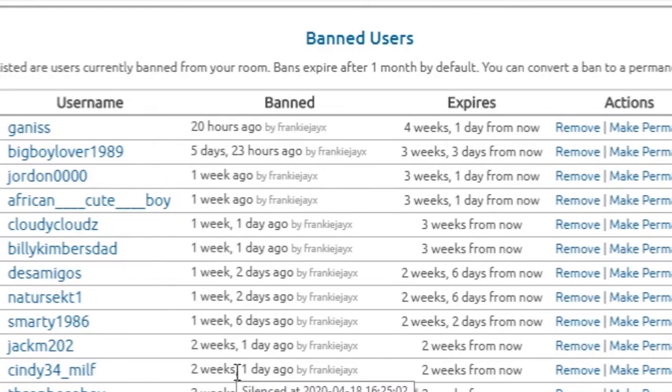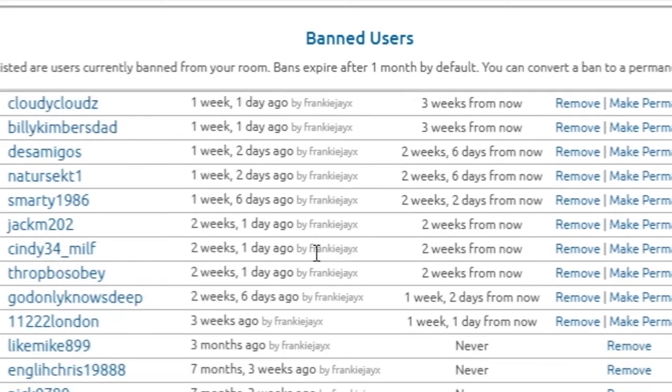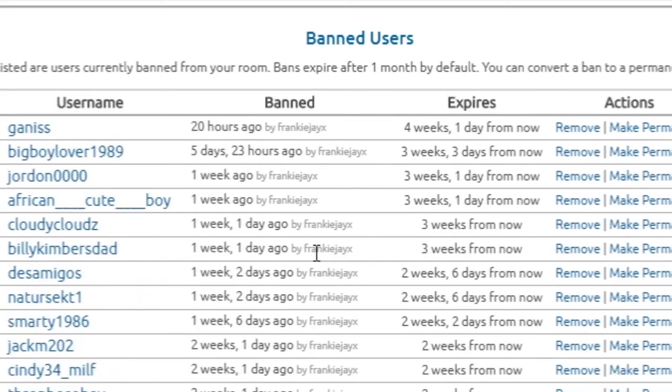So now onto the banned users. It says listed are users currently banned from your room. Bans expire after 1 month by default. You can convert a ban to a permanent ban. Now, 1 month is normally 4 weeks and 1 day. I don't understand why 1 month is like 30 days. I don't know why, but these are all my banned users. These are all absolute idiots that have come into my room, either demanded something or just literally pissed me off. So I have personally banned them. As I've previously said, I'm the only one who can ban people.